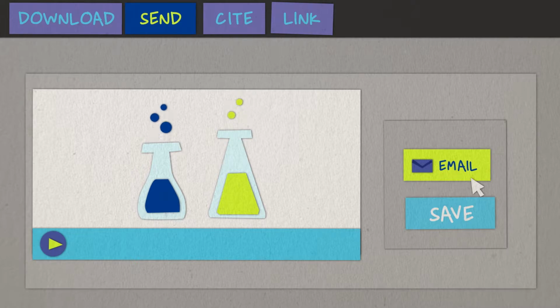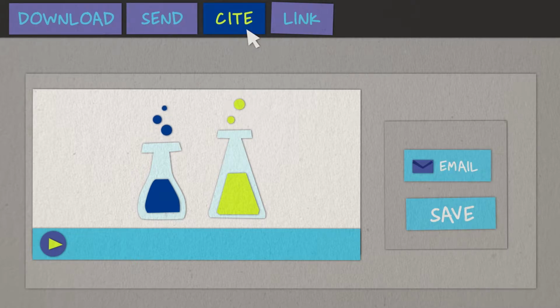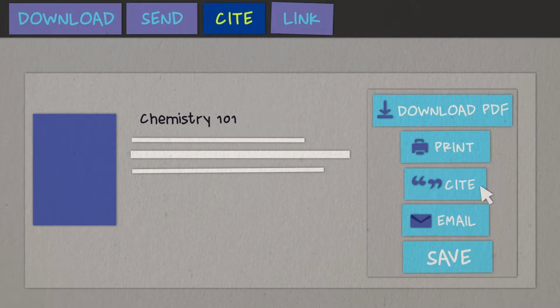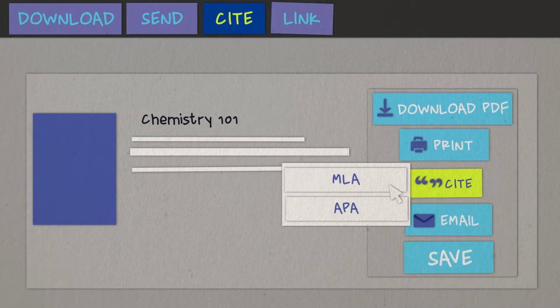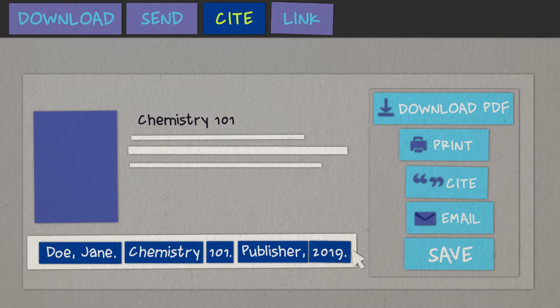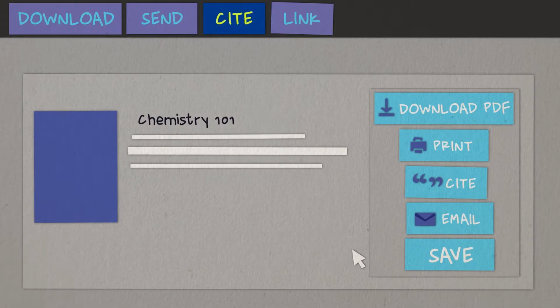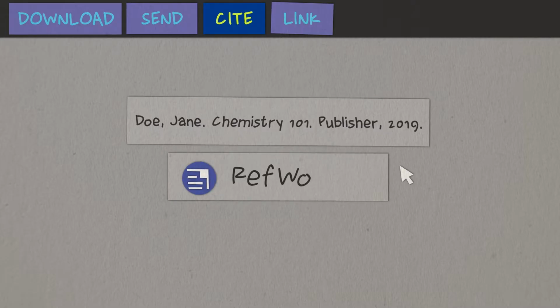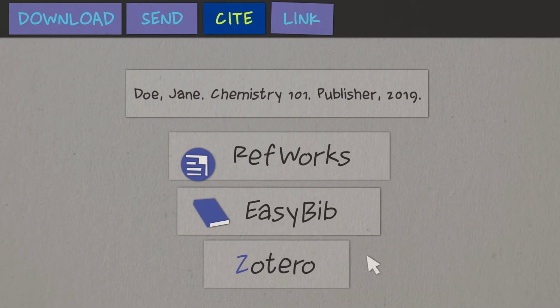Okay, moving on. Now, what if you need to properly cite the resource in a bibliography? While viewing the resource, click the Cite button and then choose which style you prefer. Copy and paste the citation into the bibliography or Works Cited page. Don't forget to double check to make sure everything is formatted correctly. You can also add citations to popular citation management tools like RefWorks, EasyBib, or Zotero.